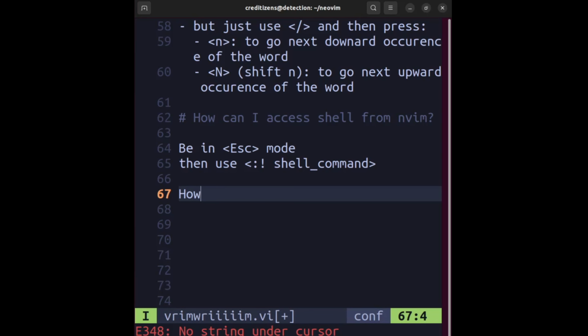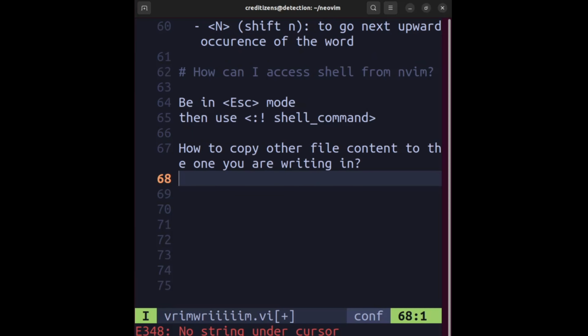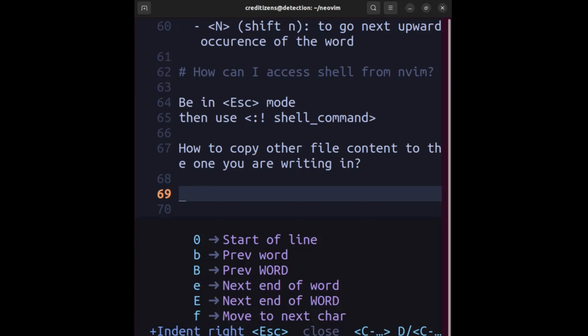Next, what I needed to know about this. So this installation of this quick start and Vim has helped me a lot, because I could just now focus on learning Neovim instead of learning how to configure Neovim, which should come after. So how to copy all the file contents to the one you are writing in.